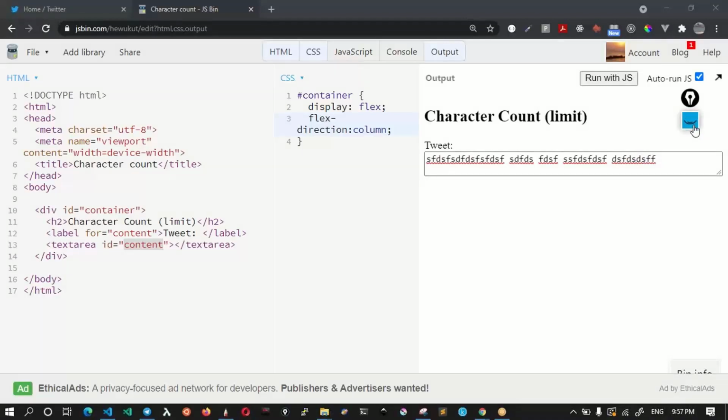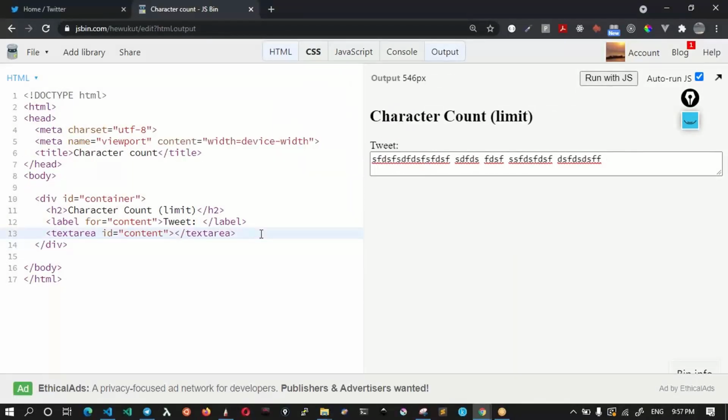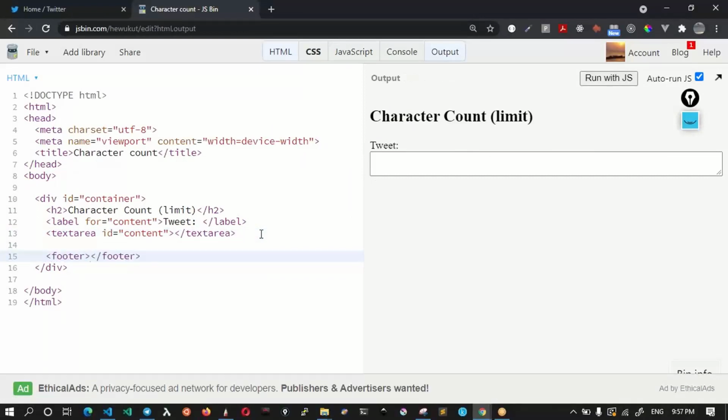We have to show the character count, right? Maybe somewhere down the line here. Okay, after this text area, I'll create a footer maybe. Okay, and here I'll write characters written. Okay, and some value has to be shown here. Some value should go here. Okay, and this value should be dynamic.